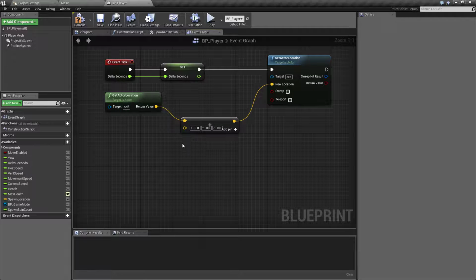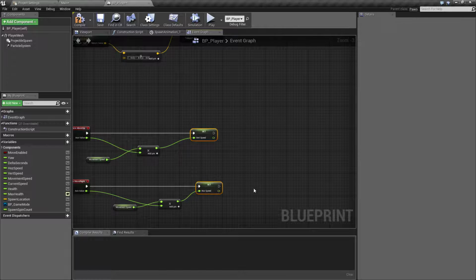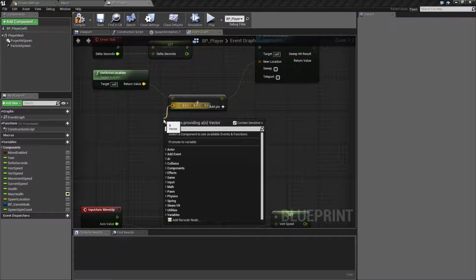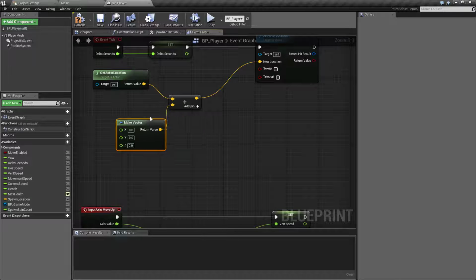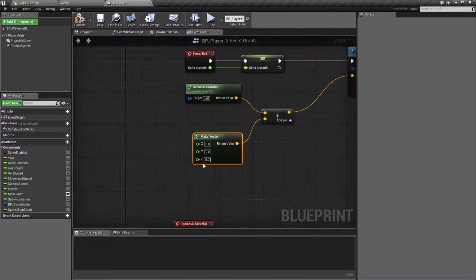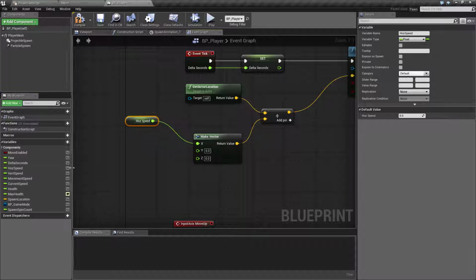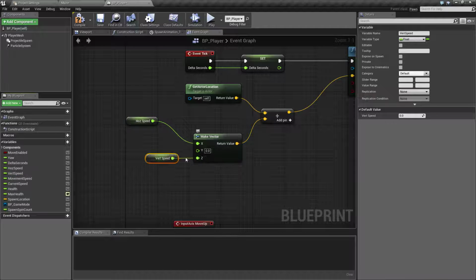And then we'll just be adding an offset here based on the values that we've been tracking below, so the vertical and the horizontal speed. So we'll drag off of this pin and we will type make vector. So this is just simply making another vector 3 for us. And we then have control over the x, y, and the z components. So for the x component, so x is left to right, we want the horizontal speed. And for the z, which is up and down, we want the vertical speed.